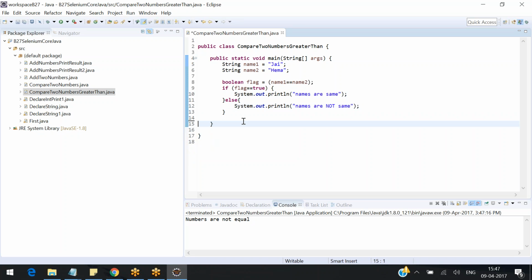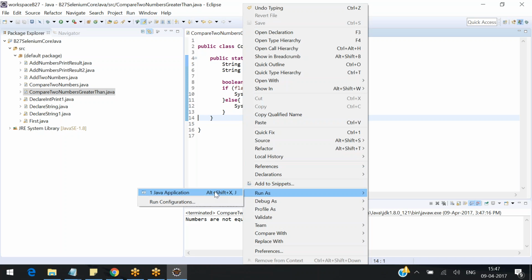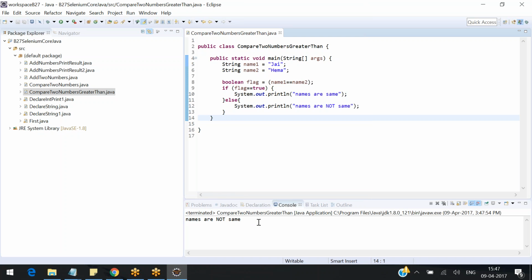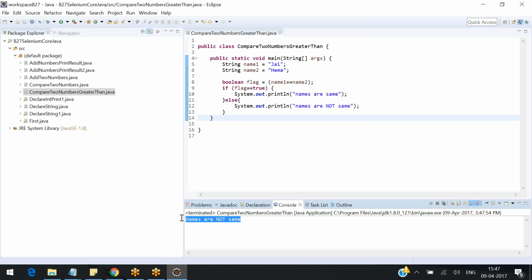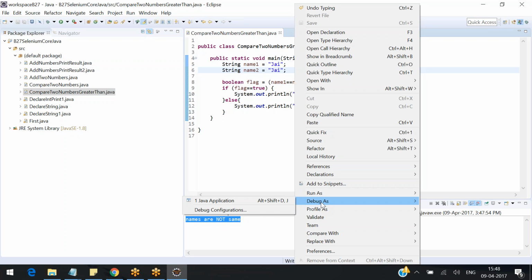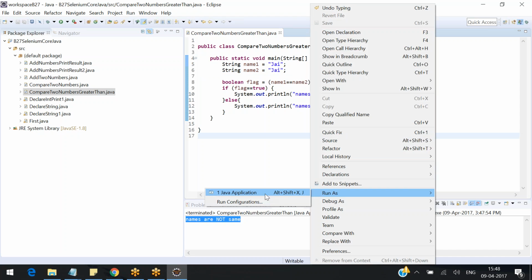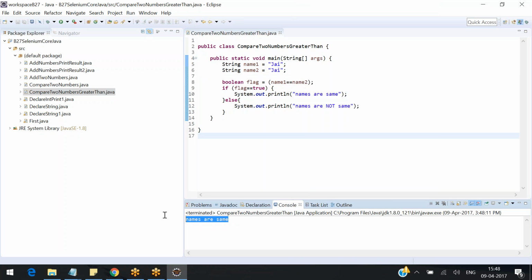If I execute this particular code, it says names are not equal. This is expected. And if I say Jai and again Jai, it will say names are same.